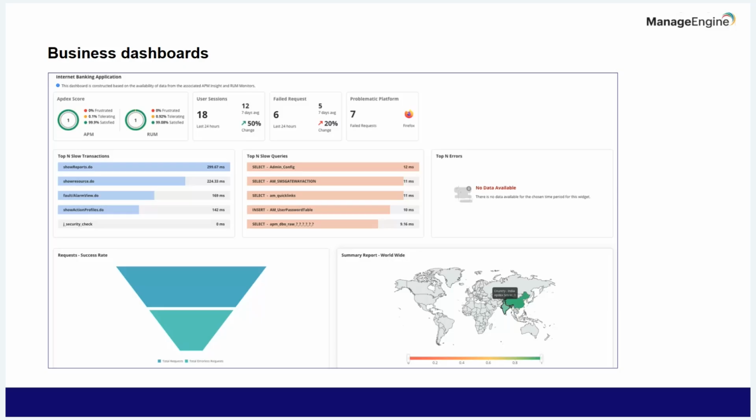This integration allows you a unified summary of both back end and user level performance, helping IT teams monitor key metrics such as app score, user sessions, failed requests, slow transactions, and error reports as well. Additionally, the dashboard provides geographical insights to help you analyze performance trends across different regions. By using this dashboard, you can quickly diagnose issues and optimize your applications to ensure a seamless user experience.